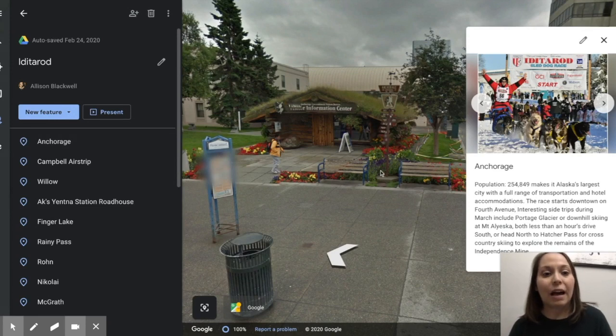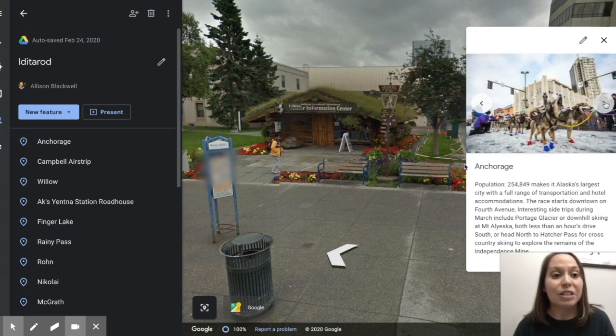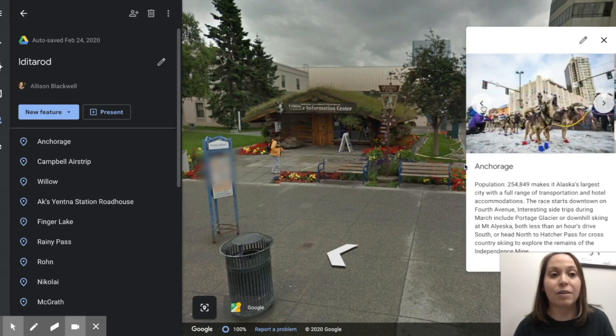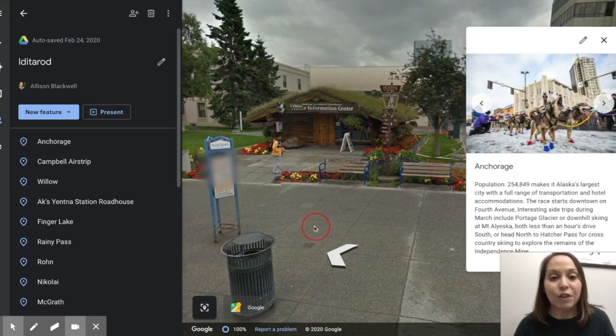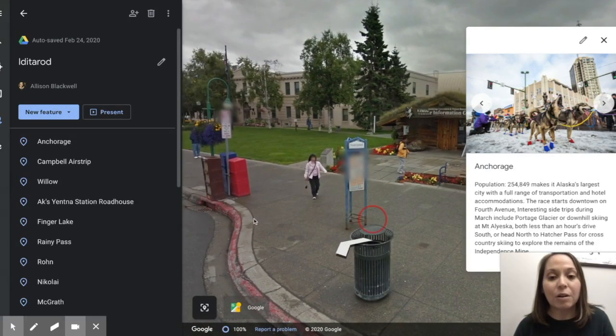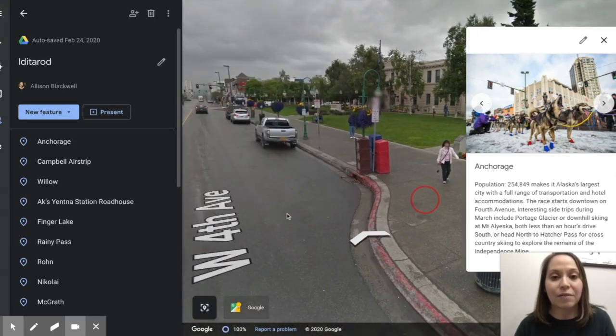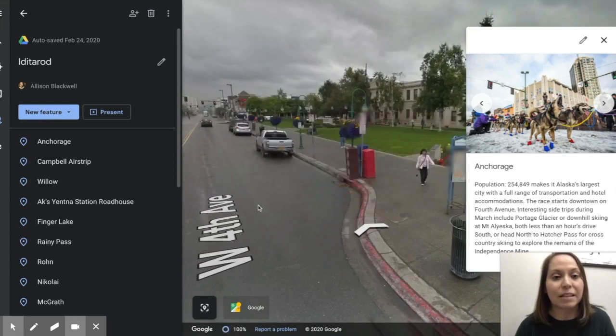I get this nice little card that I've created. I put in information about this location, as well as additional pictures that I found online that go along with it. Just like the street view, I can now click around and access everything on this point.